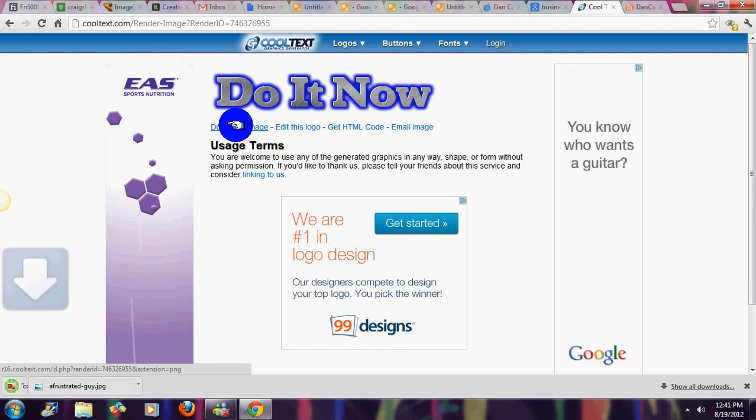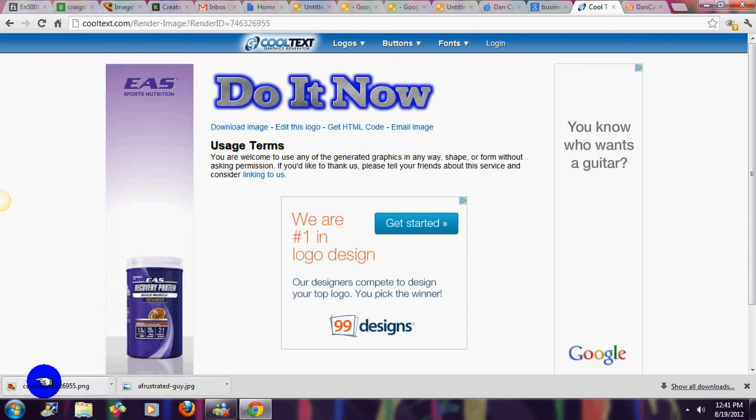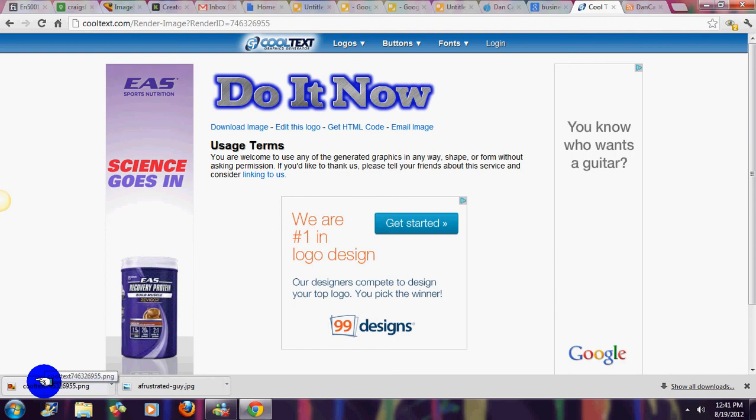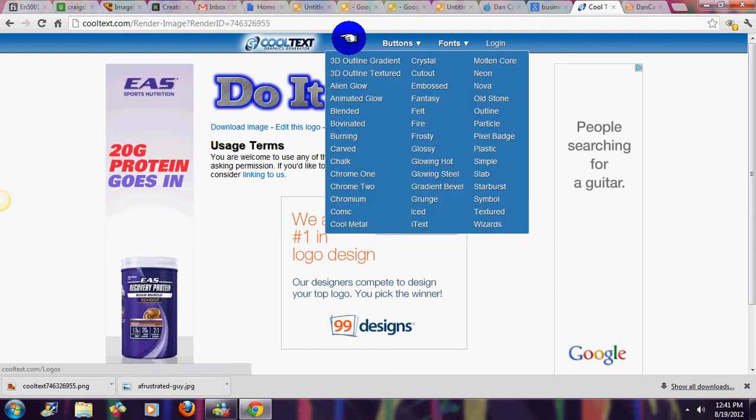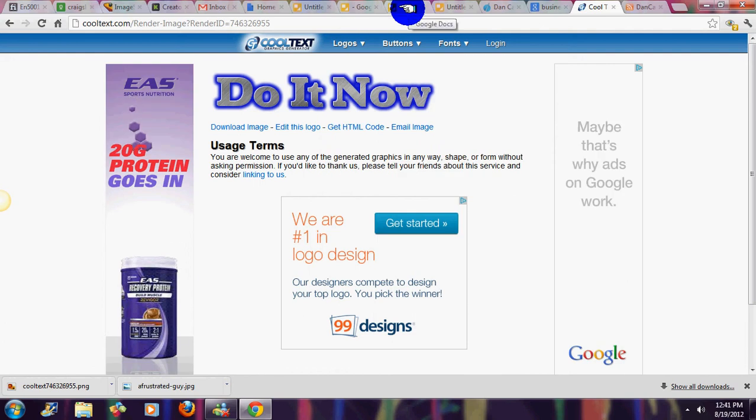I'm going to hit download image, and depending on what kind of computer you're using, this just downloaded into my downloads, so that's what I'm going to use later. Or you can open it and then save it to your pictures, whatever you want to do. But again, I'm going to keep moving here.